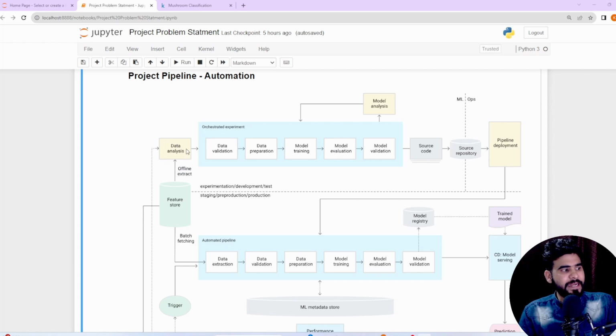After that, we are able to perform data analysis, and based on this data analysis, we get some understanding of our data. So we are able to understand our complete data with the help of data analysis. Now after that, we can validate our data. In data validation, we can validate our file name, our complete columns, and our complete feature names, whatever feature names we have.